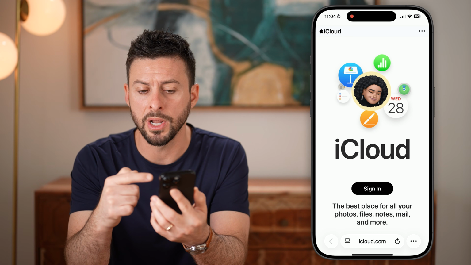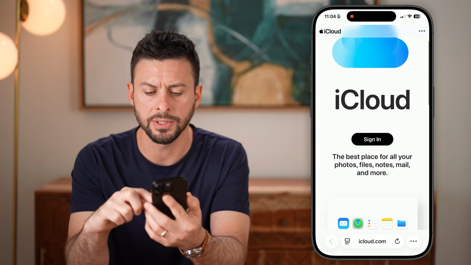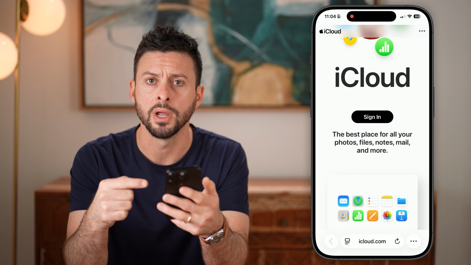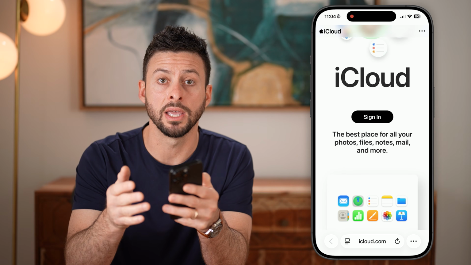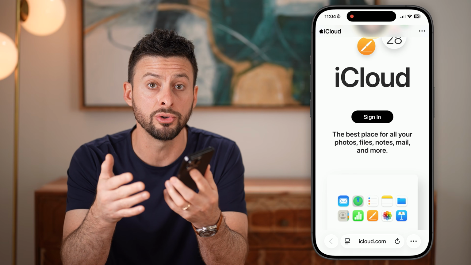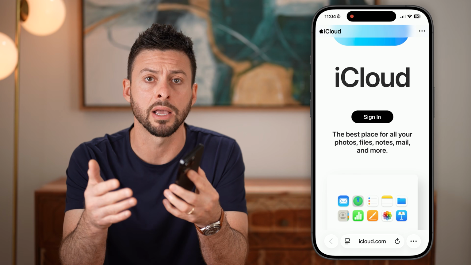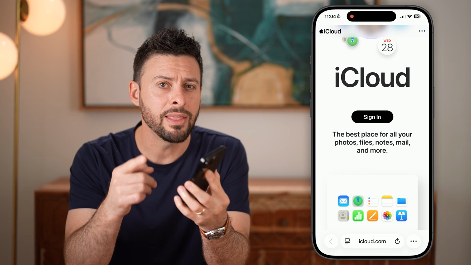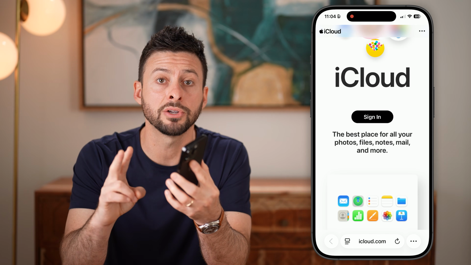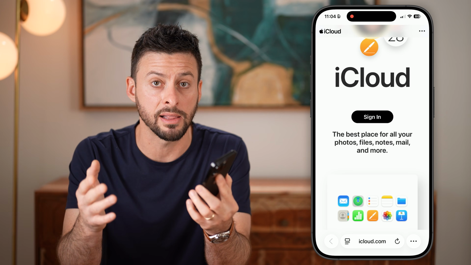Now, let's just open up iCloud.com and you'll be able to see it says the best place for all your photos, files, notes, and more. And you might initially think iCloud is essentially a cloud storage solution on your iPhone or Mac computer or iPad. And that is partially true, but you're not capturing the full picture of everything that iCloud does.